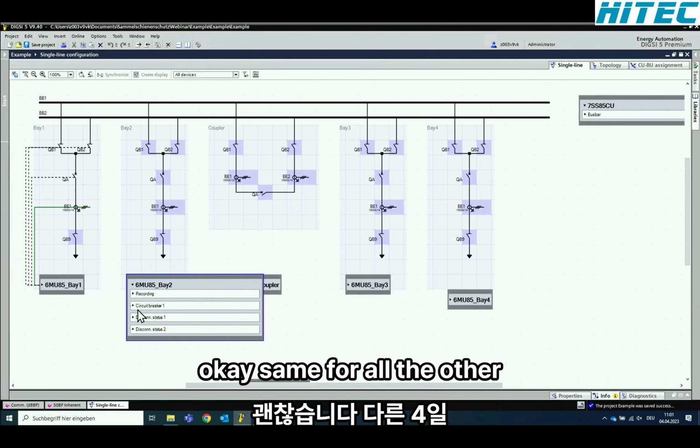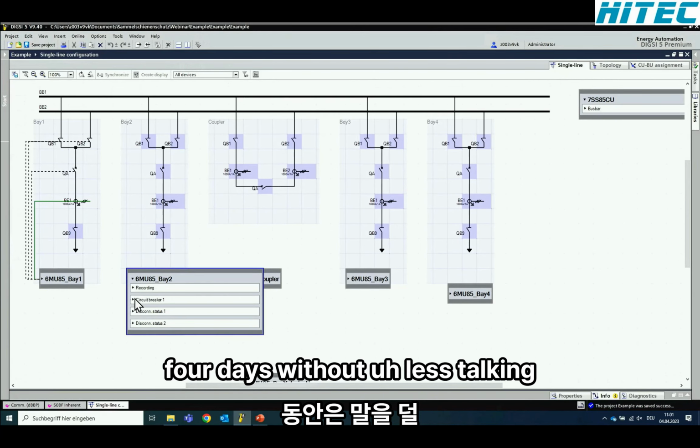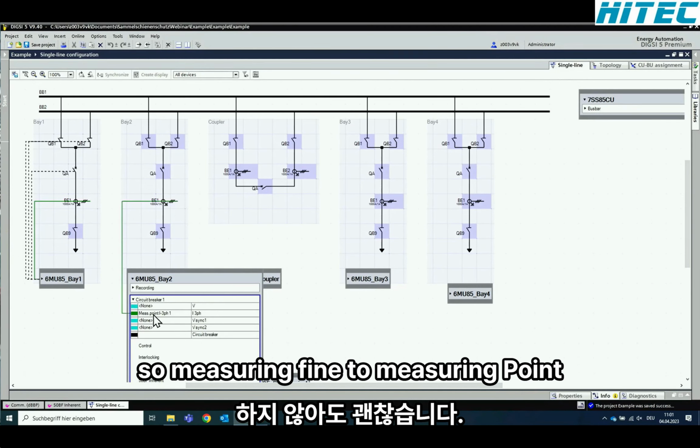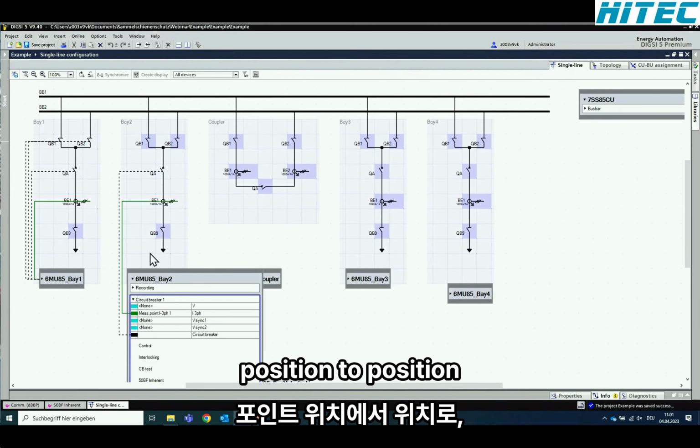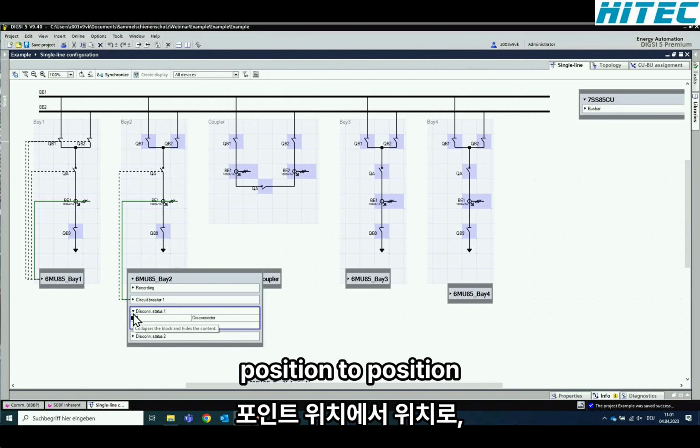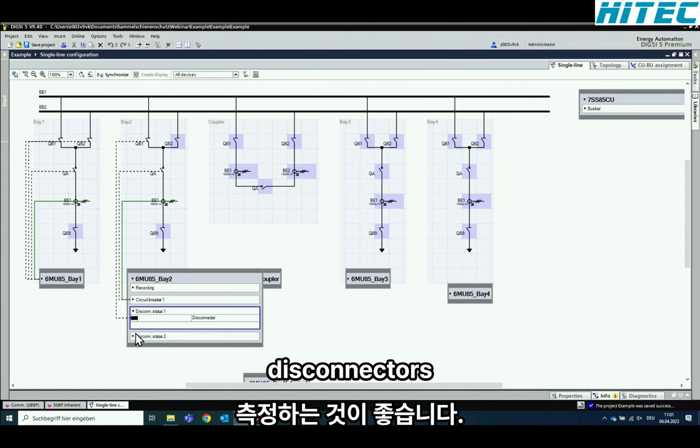Okay, same for all the other 4 bays, without less talking. So measuring point to measuring point, position to position, and the disconnectors to the disconnectors.